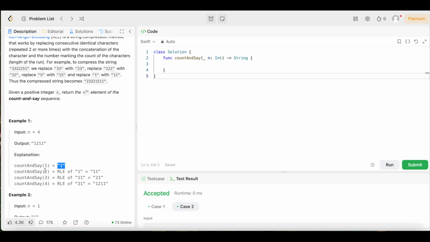Then we go to countAndSay(2). The RLE of 1 is 11. Why? Because there's only one 1. So the RLE of 1 is 11. We put 1, then 1, for 11.